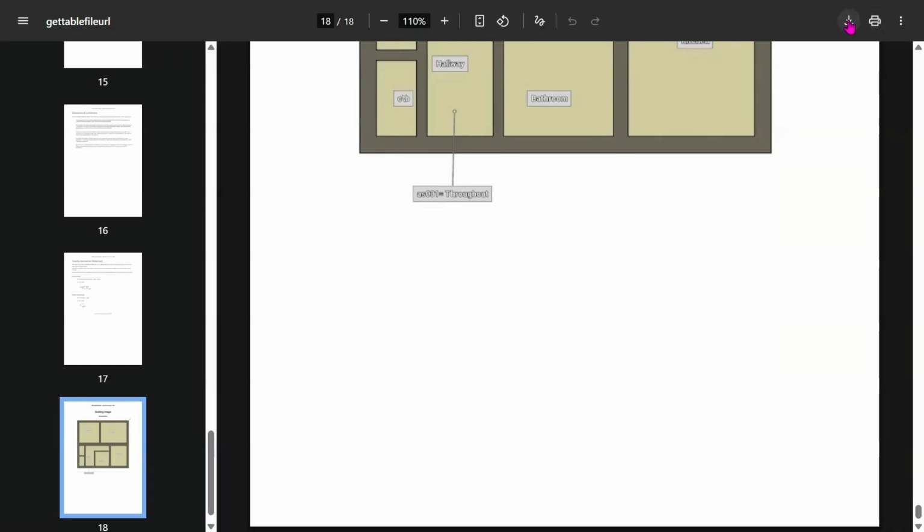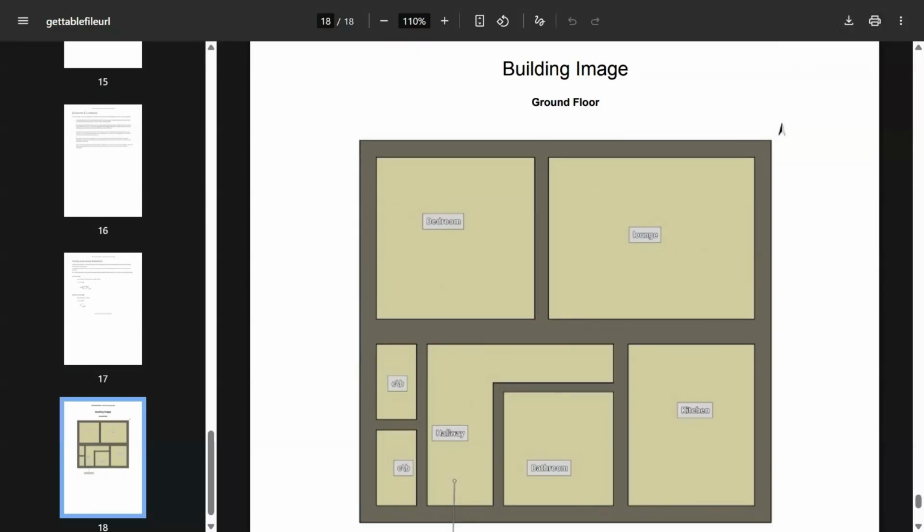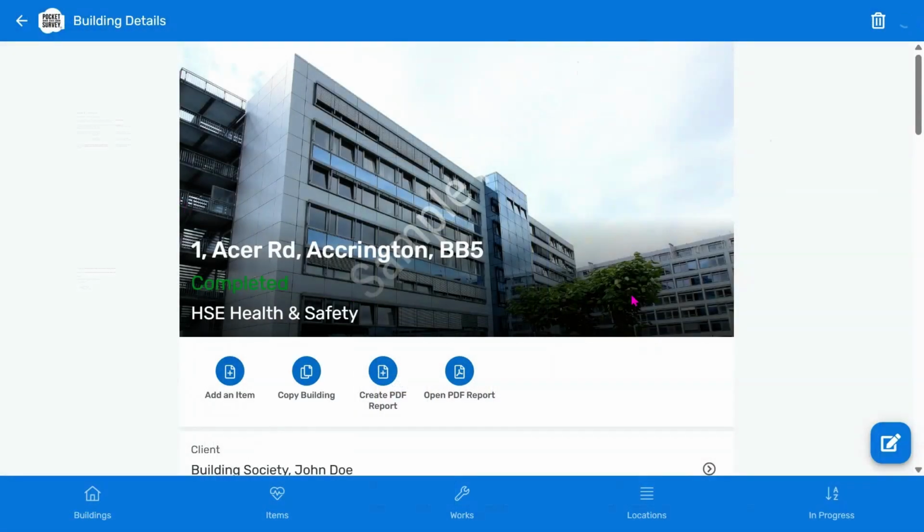At the end you have your floor plans and any additional building images you've included in your report. If you want to save your PDF report, tap the download button to save it to your storage area. Let's close the PDF report and get back to the app. We can return to the buildings list by tapping the buildings icon at the bottom left.